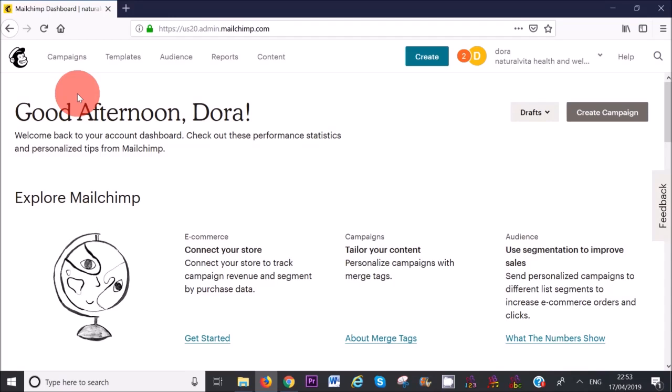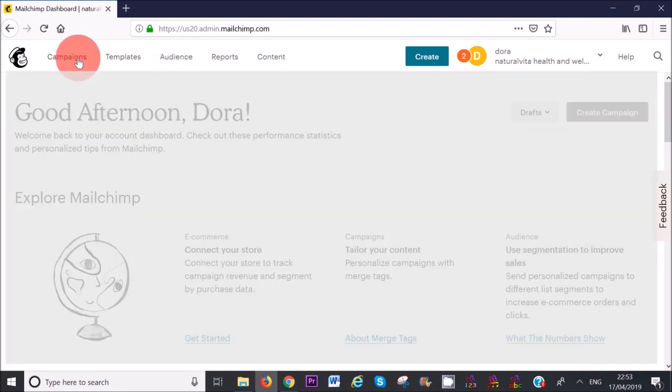So once you have set up your Mailchimp account and you log into your account, this is going to be your dashboard area. And it might look a little bit different from my screen here, just because I have already set up my audience and campaigns and templates. The thing you need to know is that up here is where all of the magic happens.